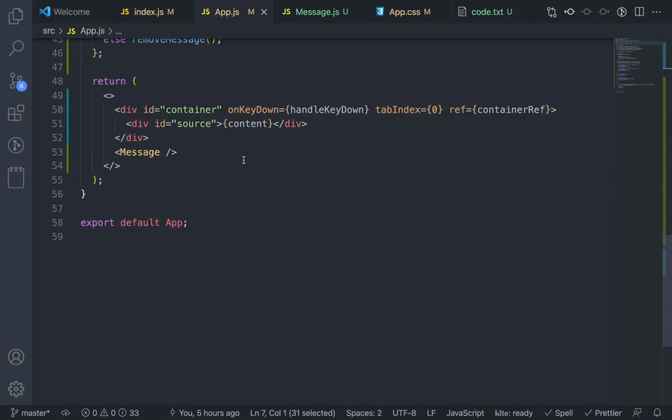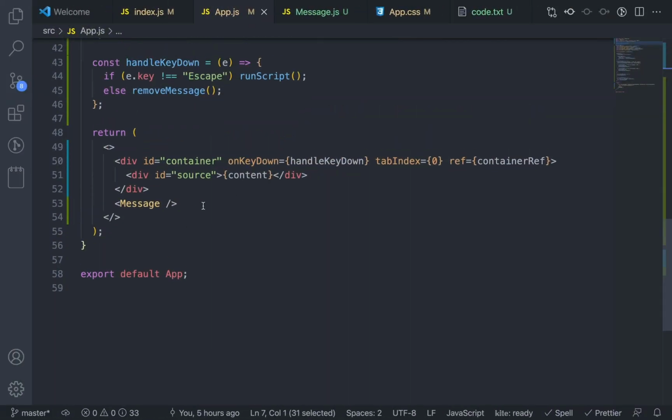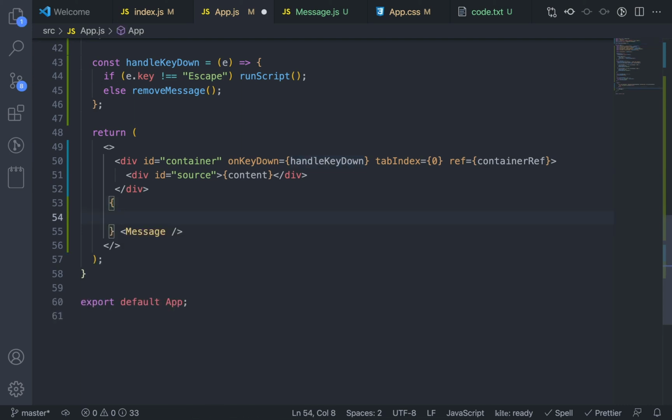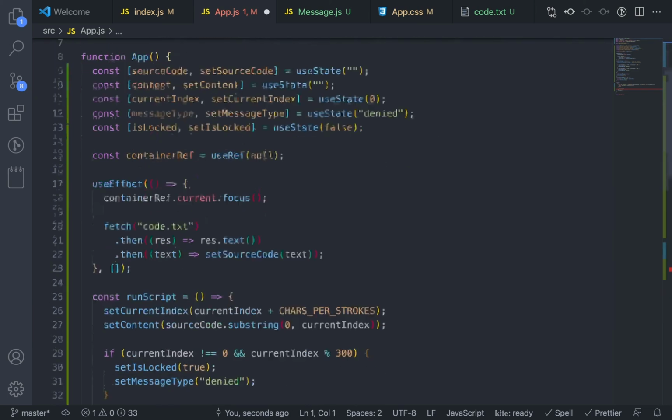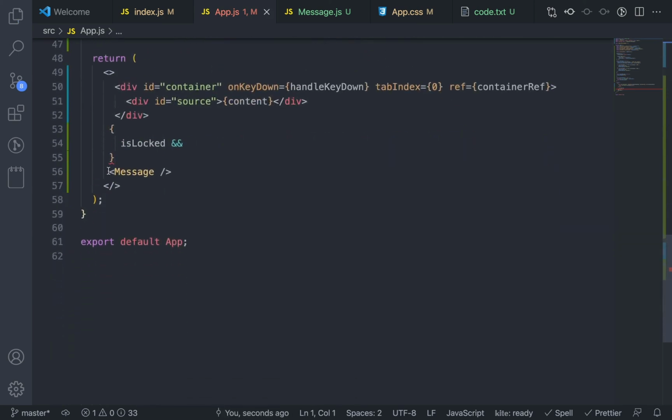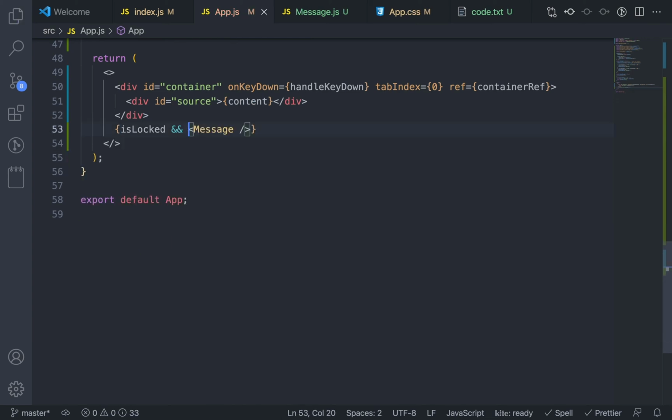Great. The first bug, I can see that I want to show the message only when the UI is locked. So here inside the curly brace, if the UI is locked, so is locked, then only I show this message. And you can use this AND operator if you don't have the else. If you don't have the else statement, you can use this AND operator. Really handy. Let's save this.